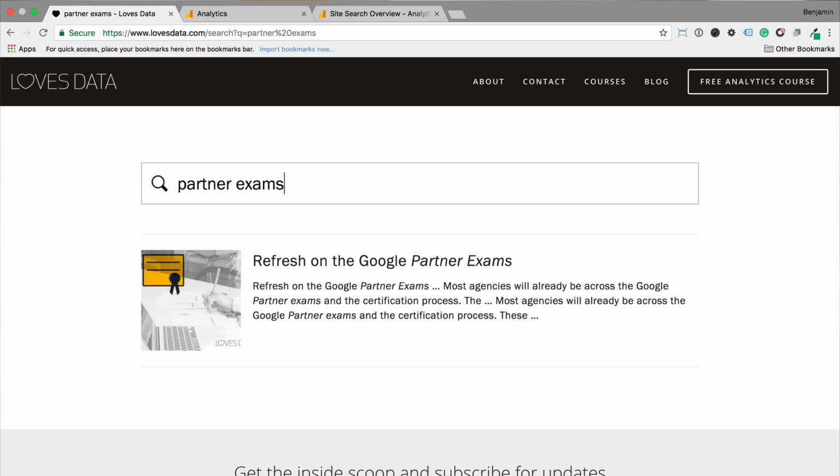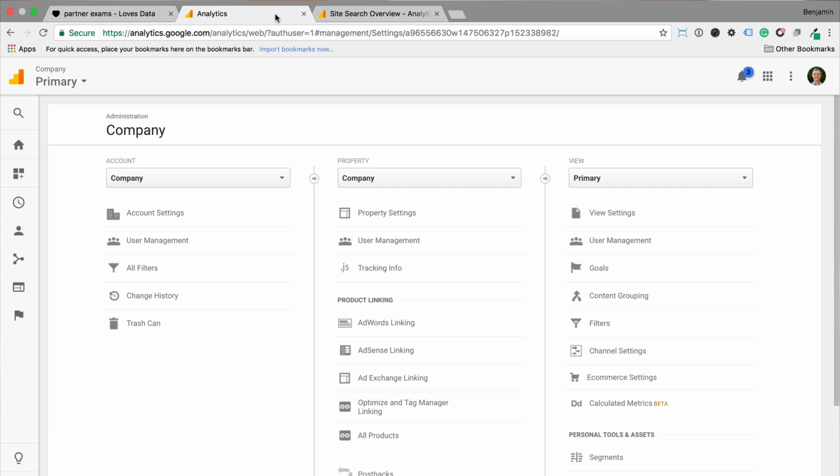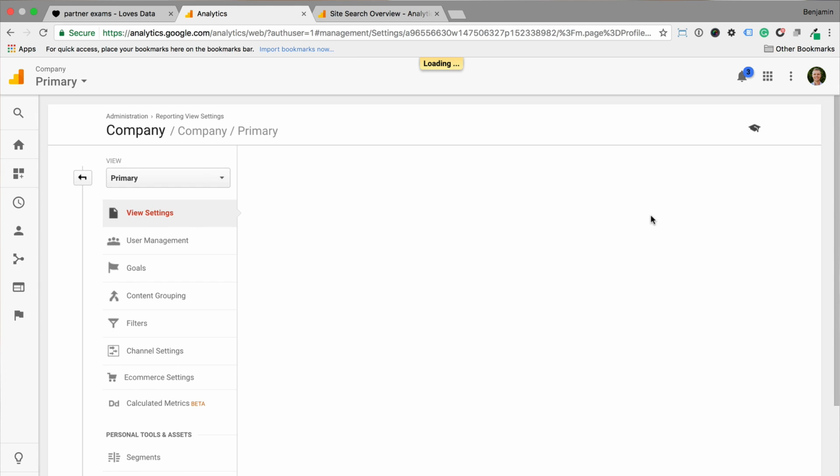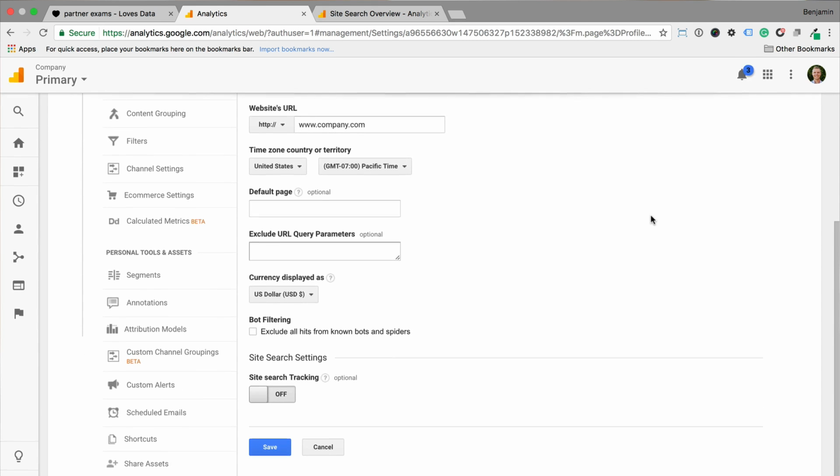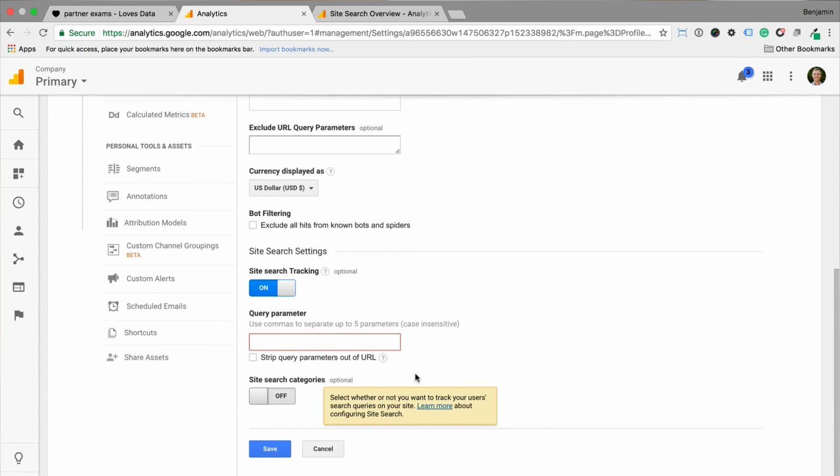We can now head into Google Analytics and configure the site search reports. Here we're in the admin section and we select View Settings. Now we can enable site search tracking and enter q as the query parameter. You'll also see there is an option to strip the query parameters out of the URL. This basically means that you can clean up the content reports by removing the query parameters.